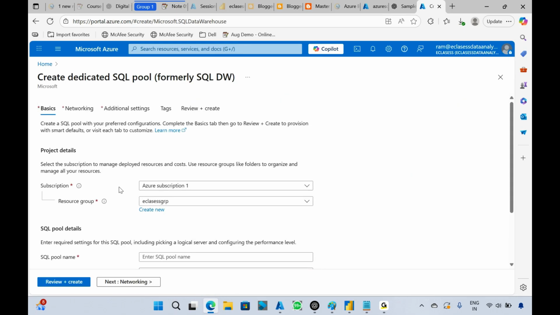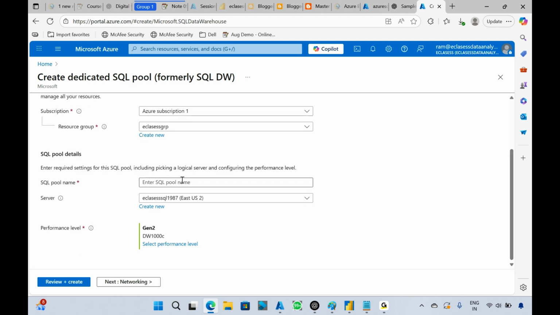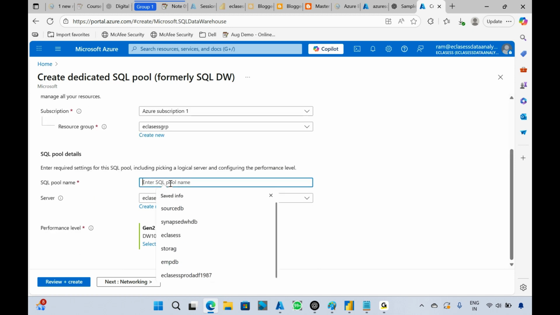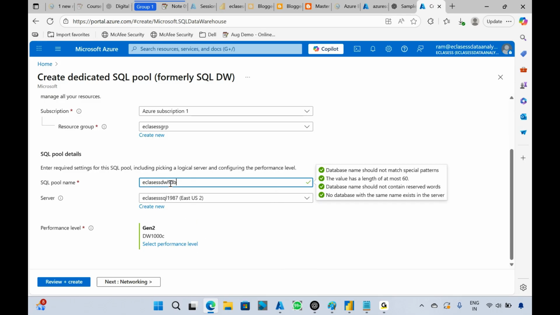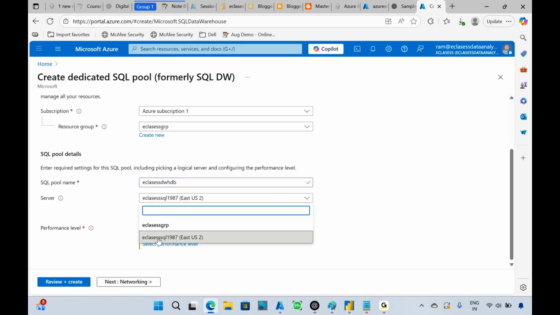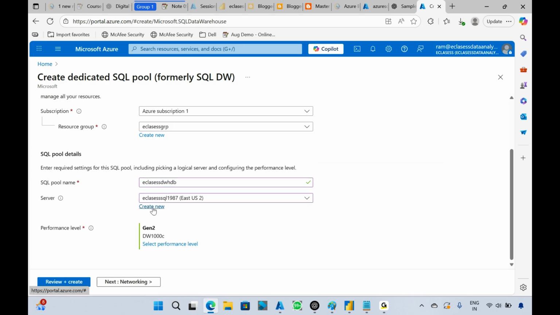So when you are creating, same features: Azure subscription, resource group E class as GRP, and what is the SQL pool you are going to specify? The pool name, that means the data warehousing database, is E classes DWH DB. I want to use the same logical server which I created earlier. If you want, you can create a new one.